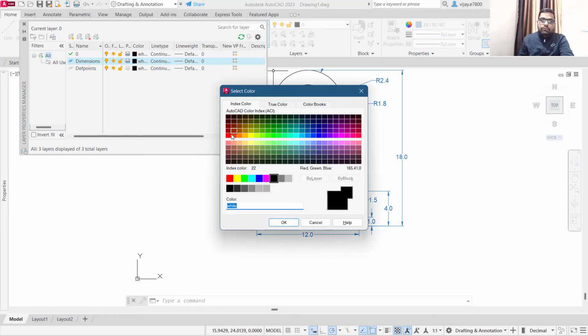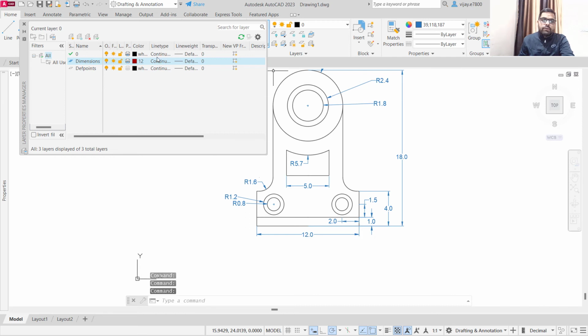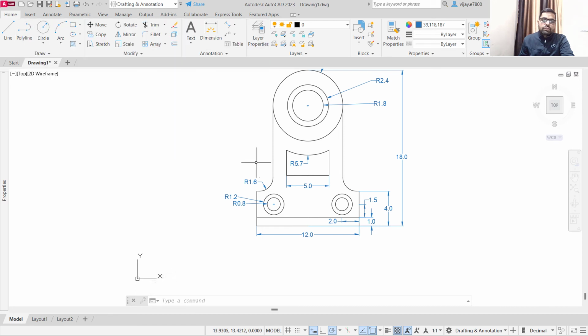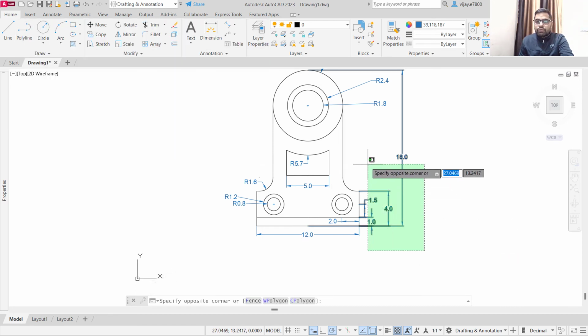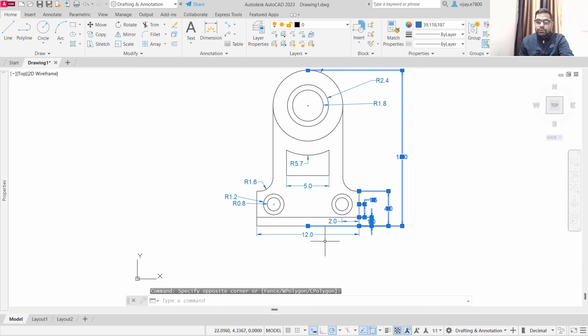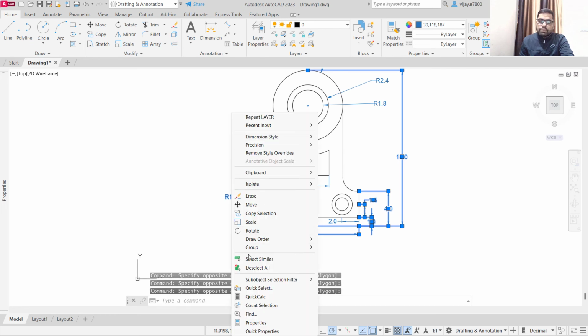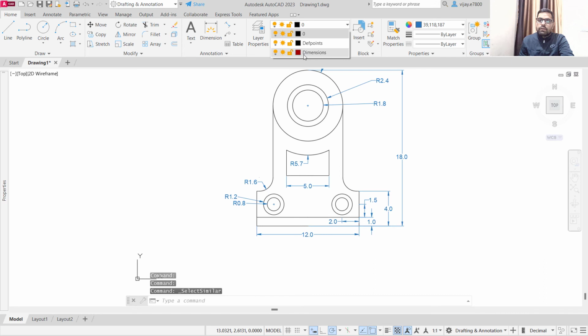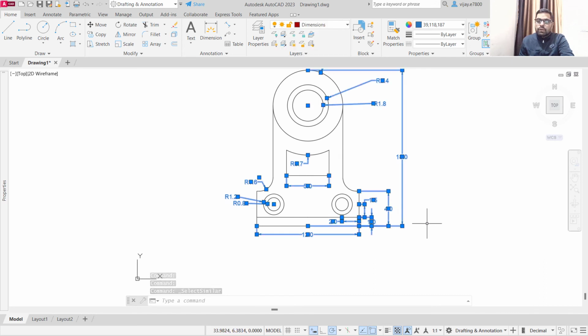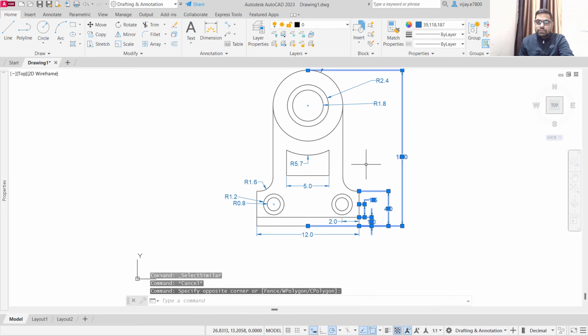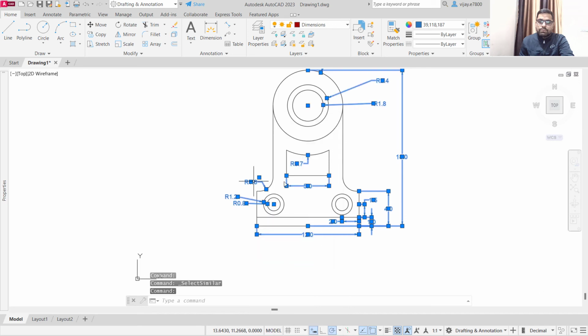Now change the color of this layer to red or maroon, then done. Line type we are going to keep the same and then close. So basically we have created a layer. Now in order to shift all of these dimensions to the new layer, we will simply select all the dimensions, select similar, then click on dimensions. Let's repeat the process. Select similar, then change it to dimensions.